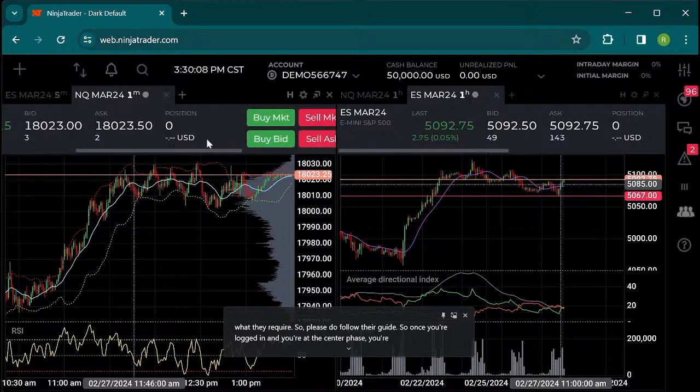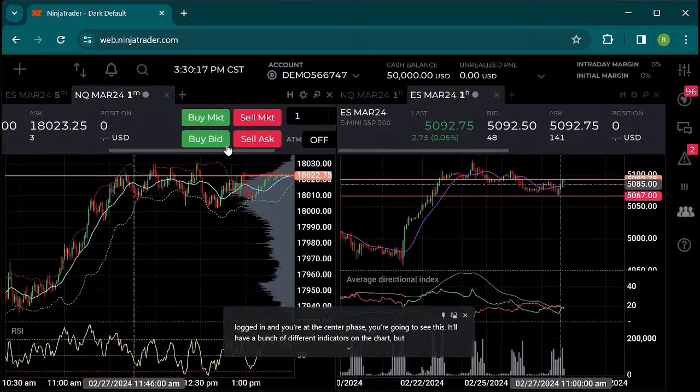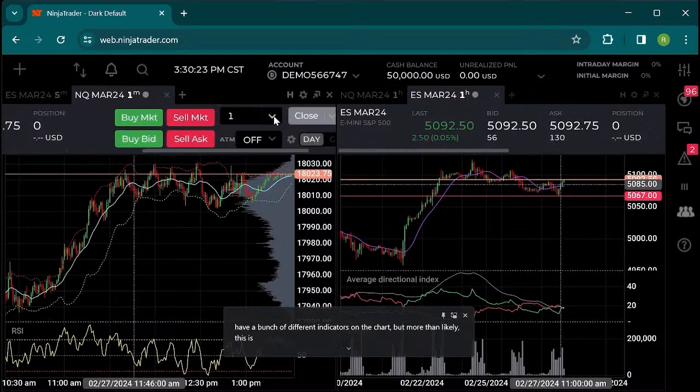If you have an open position, this is where your P&L is shown. Up, down, whatever it's doing, it's going to be showing you the current P&L that you have of an open position. And then you have these buy and sell buttons, as well as the bid and the ask. And this right here is the number of contracts.